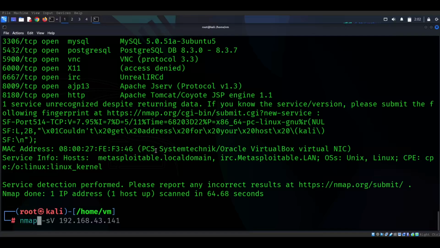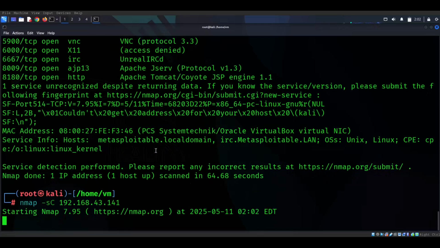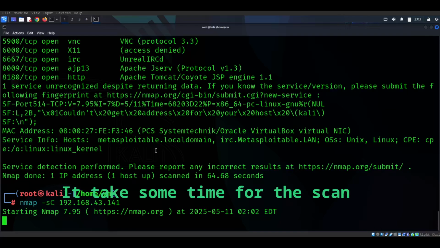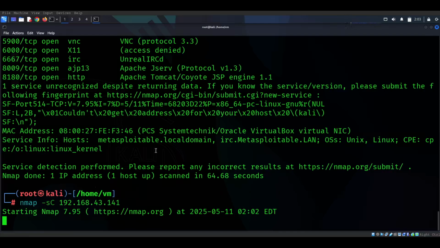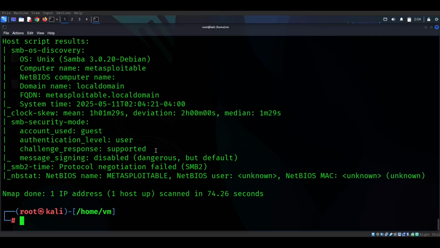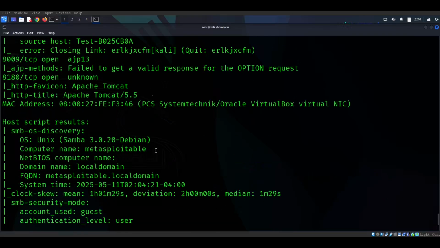The third one is -sC. This option in Nmap tells it to run default NSE scripts. NSE stands for Nmap Scripting Engine. It executes a set of safe, commonly useful scripts against target hosts. An example is given on the screen.